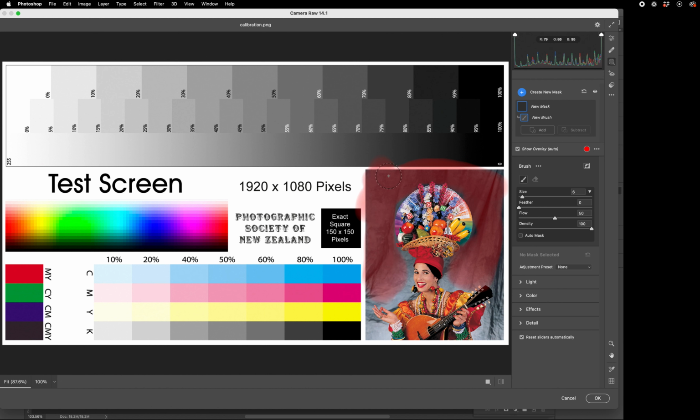So that red area that I'm painting is just the mask. It's not applying red to the image, it's applying a mask that's indicated in red. Now you can actually change the color of that mask, and you do that by clicking the button here. So if red is not going to show you clearly the area that it's masked because of the color behind it, perhaps you can change the color there.